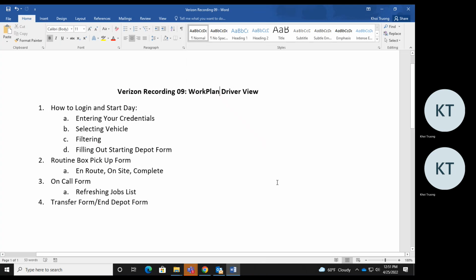So just to recap, what we showed you all today was how the drivers are going to be seeing the application, how they can log in, select their vehicle, how they can choose certain filter criteria that suits them, and also how they can go about filling out the various pickup forms, how they can refresh their list to bring in any on-calls, and lastly, how they can end their day by filling out the transfer forms and any end depot forms.